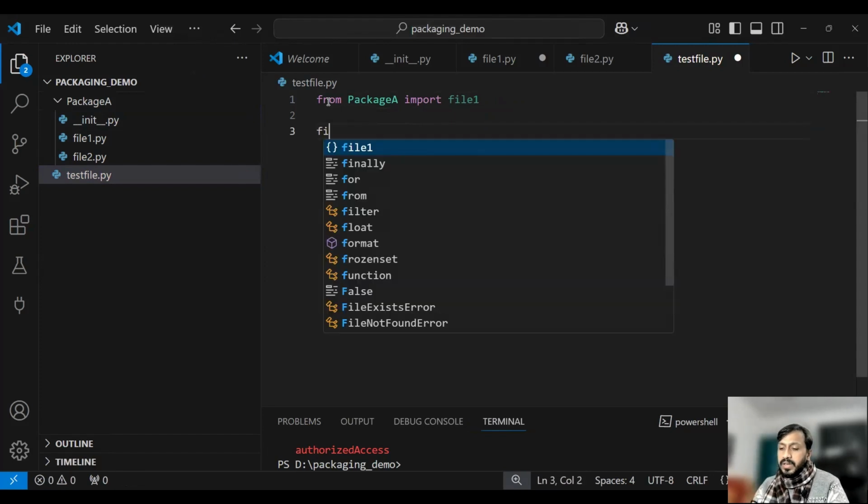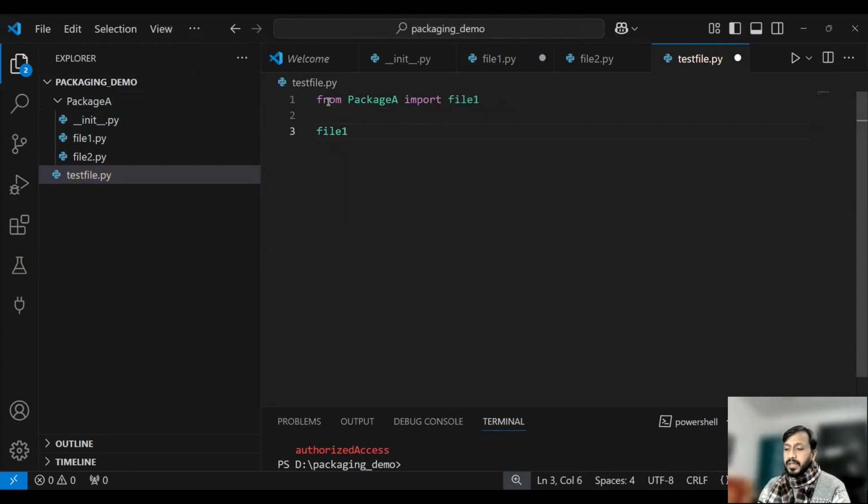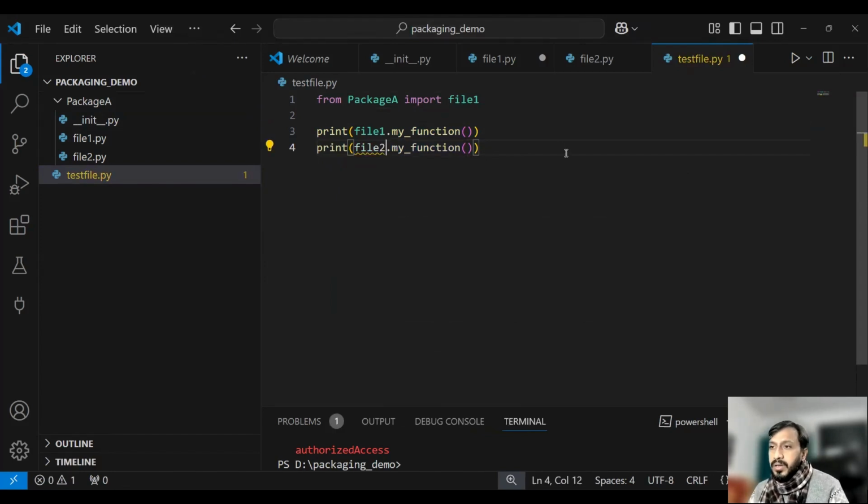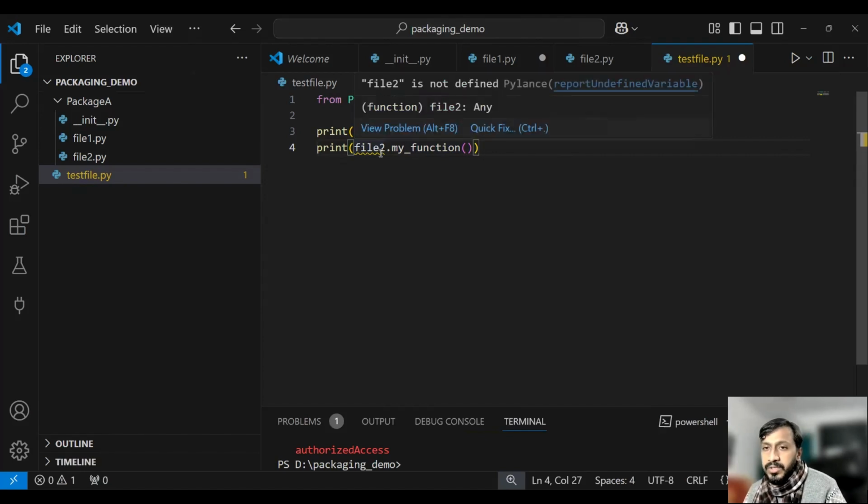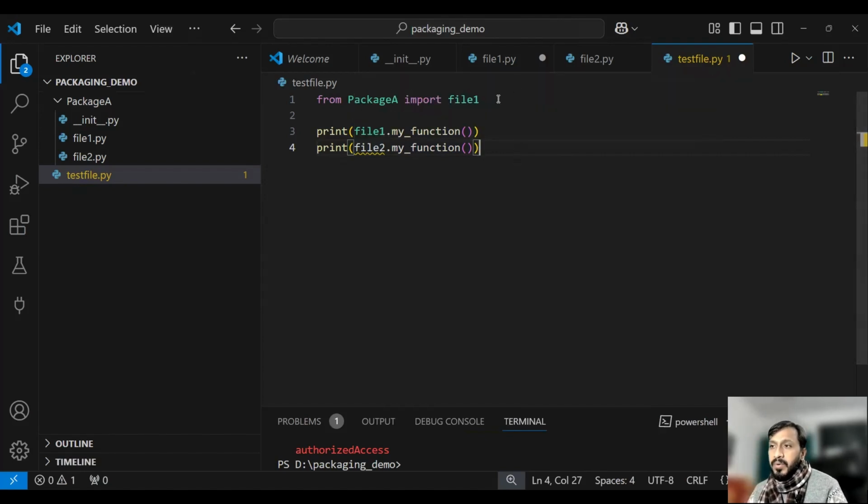Now I can write over here file one dot my function. And then I'll print it because it's a return type function. Thereafter, I'll use over here file two dot my function. You can see for file two it is showing an error. Why? Because I have not imported it, right? I have to import this thing, file two comma file two.